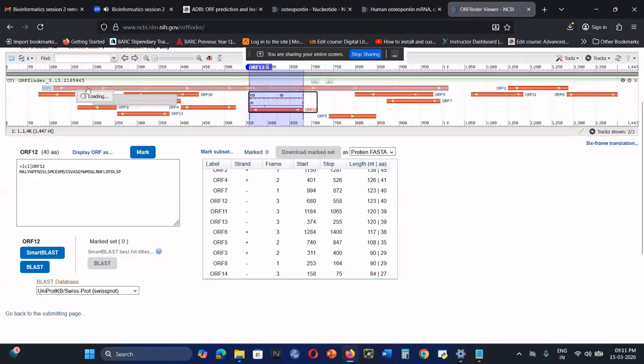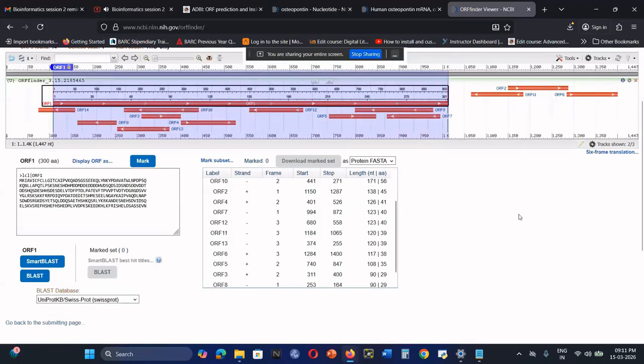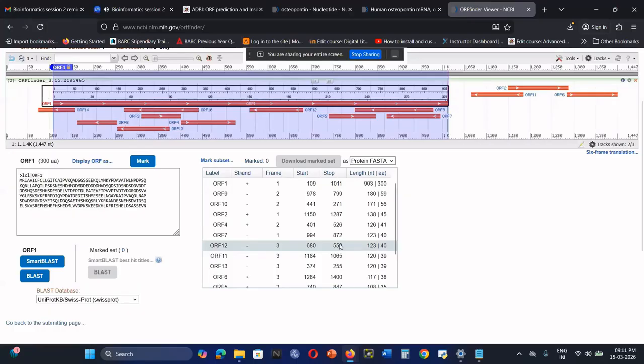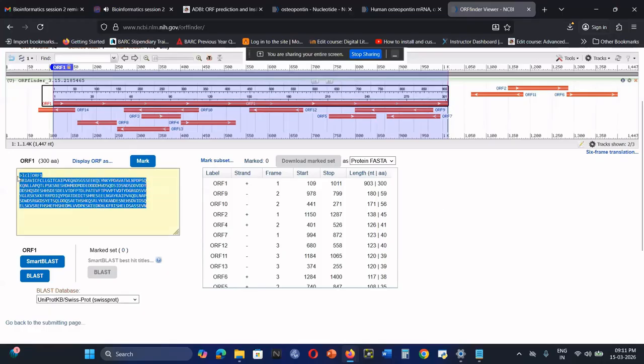If you select that ORF, you can either select from this graphical output or from the tabular form. Anyway, if you select any one of these ORFs, the sequence of that ORF will be represented here. So this tool can be used to identify the open reading frame, and for the particular nucleotide sequence, we can find where the translation is going to start and where it is going to end, and we can get the protein sequence from that particular ORF.